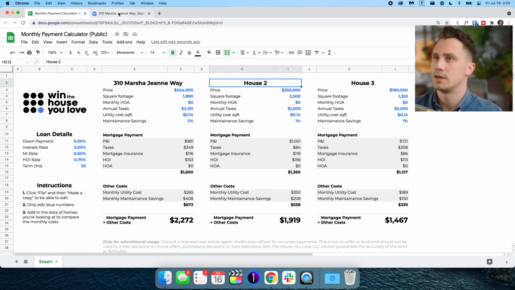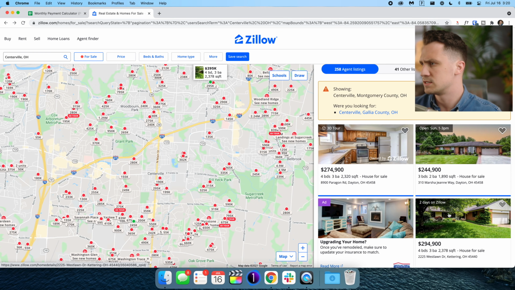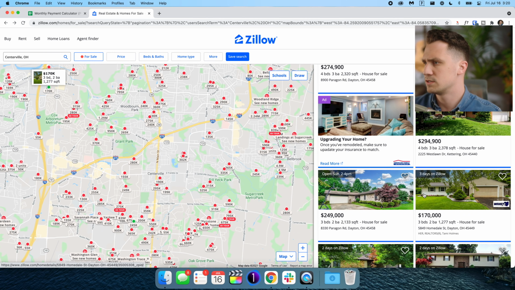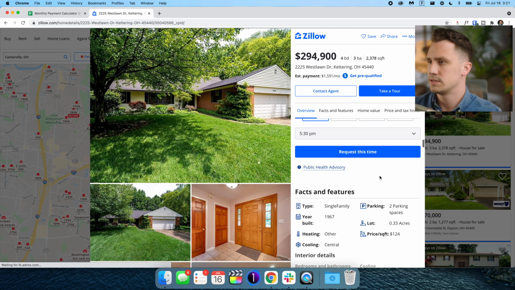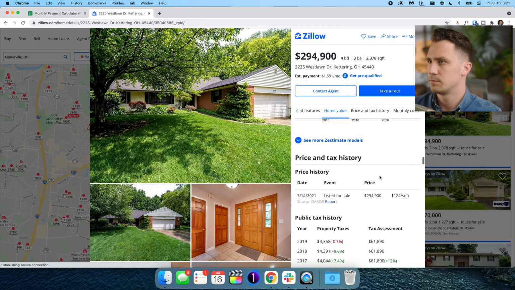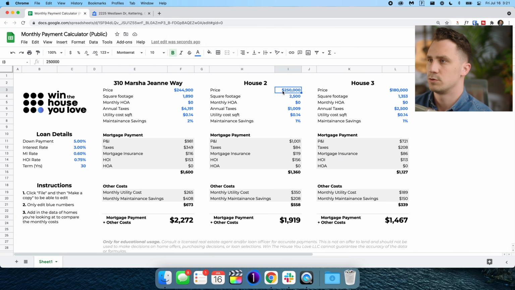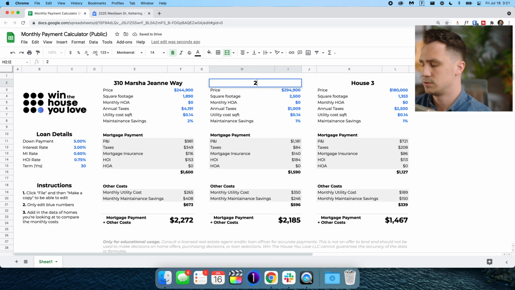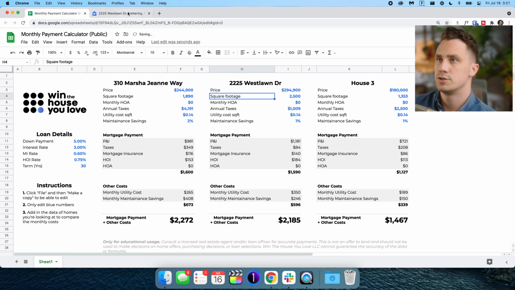Okay, so let's compare this to another home that would be somewhat similar. This is 3 beds, 2 baths in Centerville. Let's compare it to this one. Probably very similar for us. So 294,900. We'll do the same thing. 294,900. This is 2225 West Lawn Drive. Square footage is 2378.